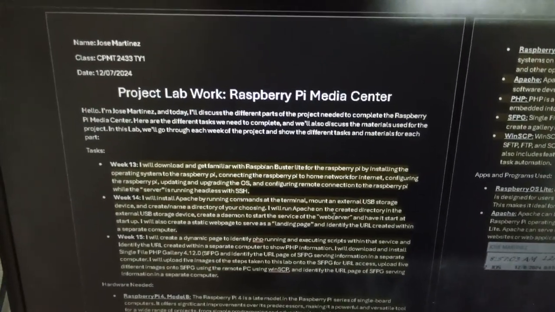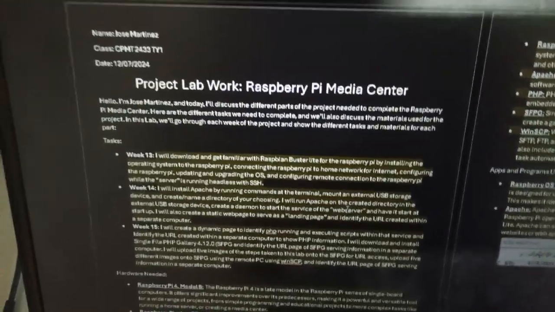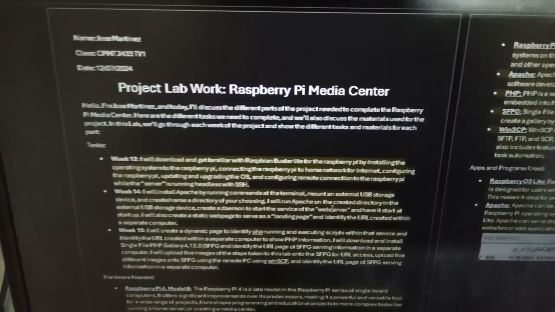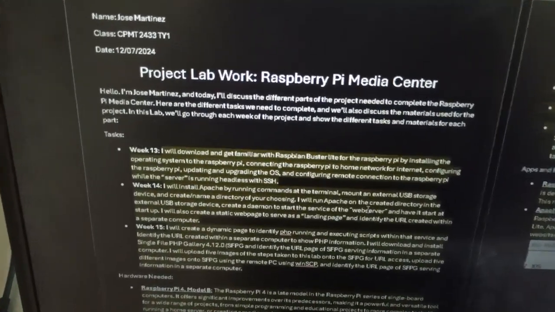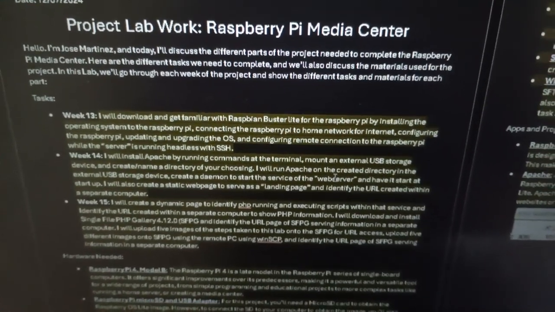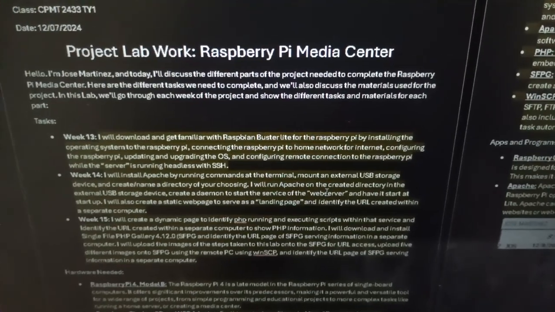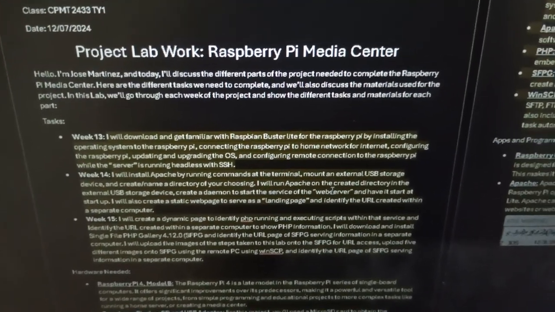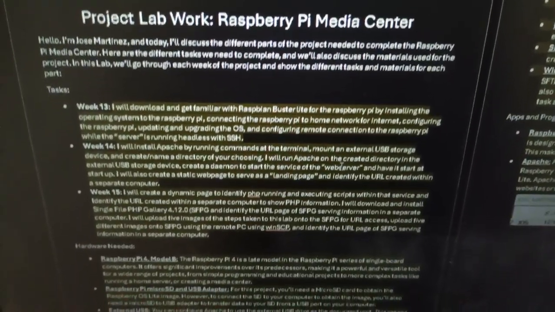This is the project LabWork Raspberry Pi Media Center, where I configure my Raspberry Pi to become a media center. So, let's get into the topics. The first part is downloading, getting familiar with Raspberry Pi OS Lite by installing the OS, connecting it to the internet, configuring it, updating, upgrading the OS, and configuring remote connection.